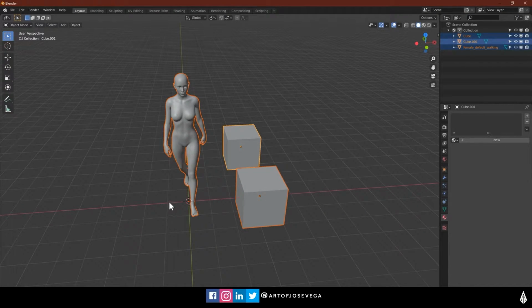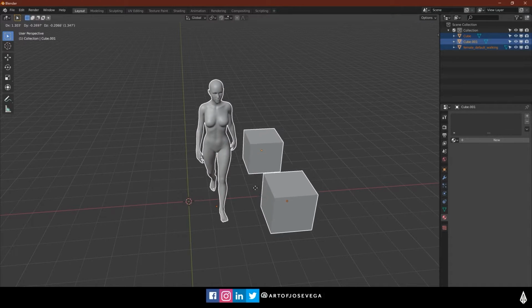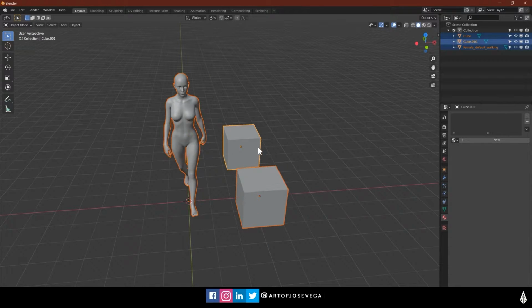If you select it, you're gonna see that the rest of them have this darker orange color around it. And this means that I do have them selected, so I'm moving them here. But the active object is the one that has the lighter orange color here, right?